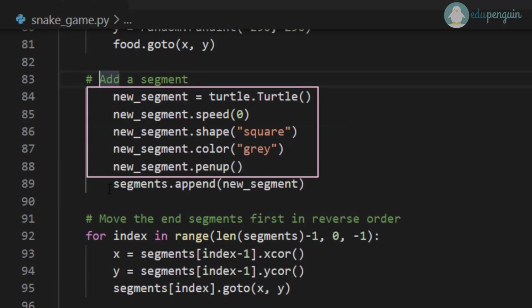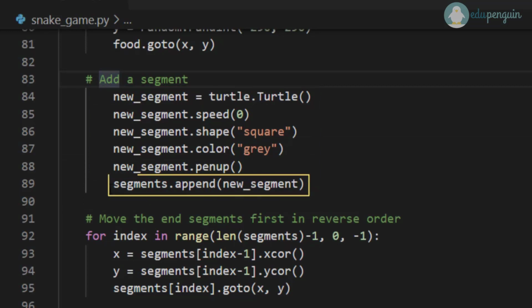So, we create a new segment, which is a turtle object. Speed will be 0, and our new segment shape is going to be square. Set the color gray. We use pen up so that the new segment does not draw anything. And then finally, we need to append this new segment to our list of segments. So we are going to type in segments.append(new_segment). So what's going to happen is, hopefully when the snake eats food, it should get a new body part.